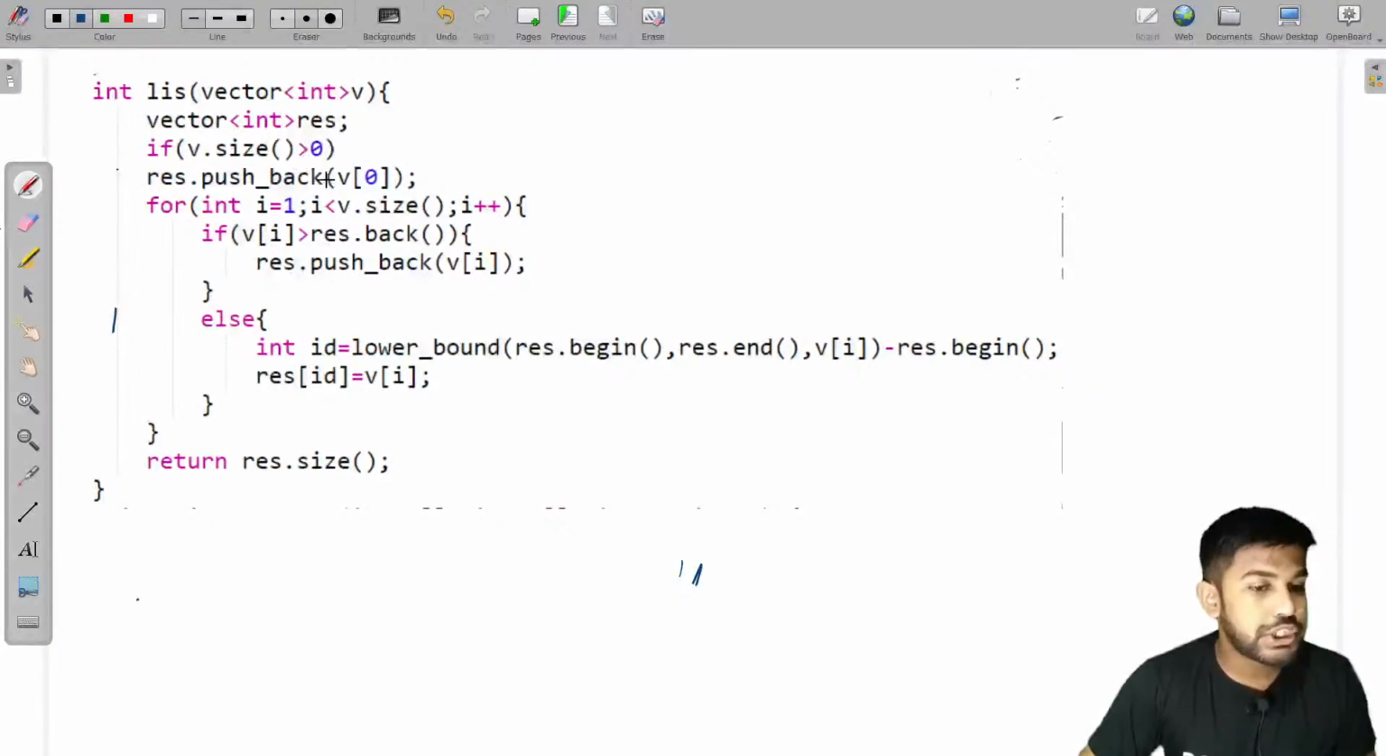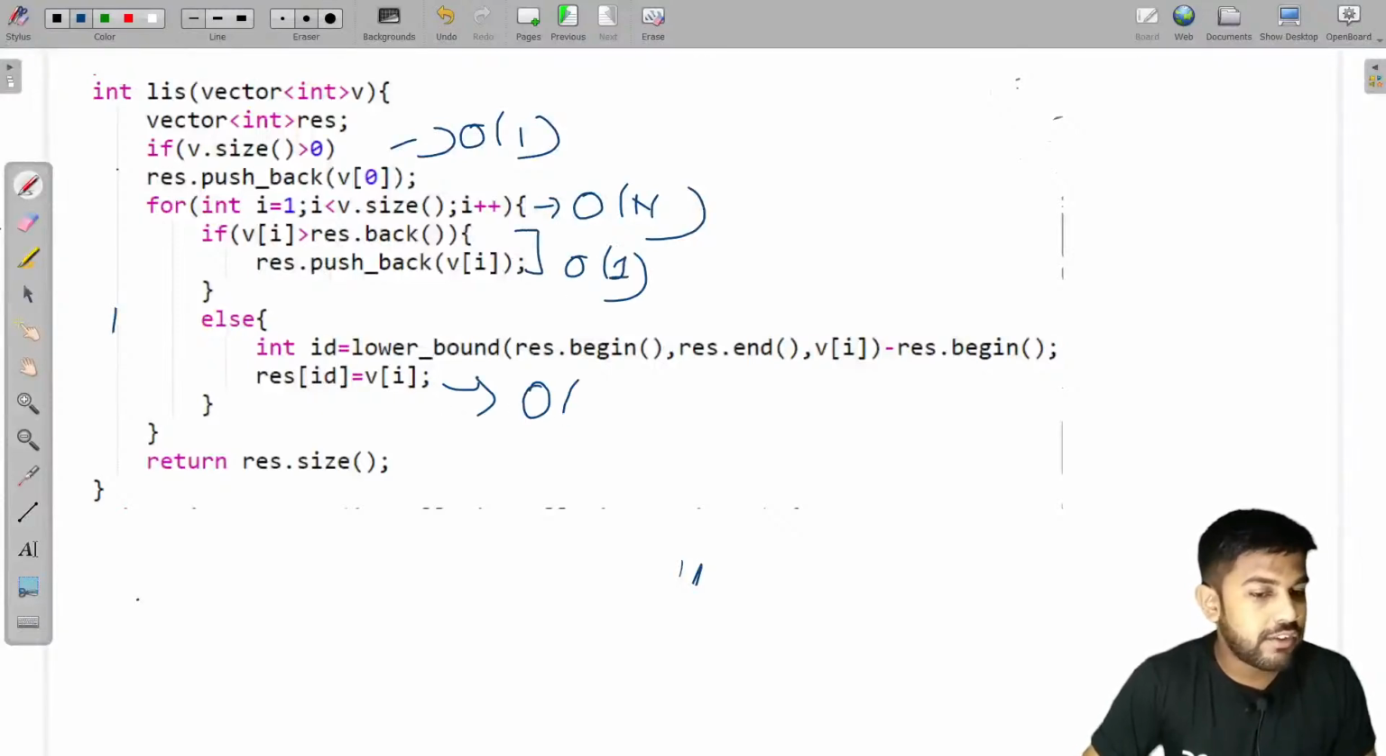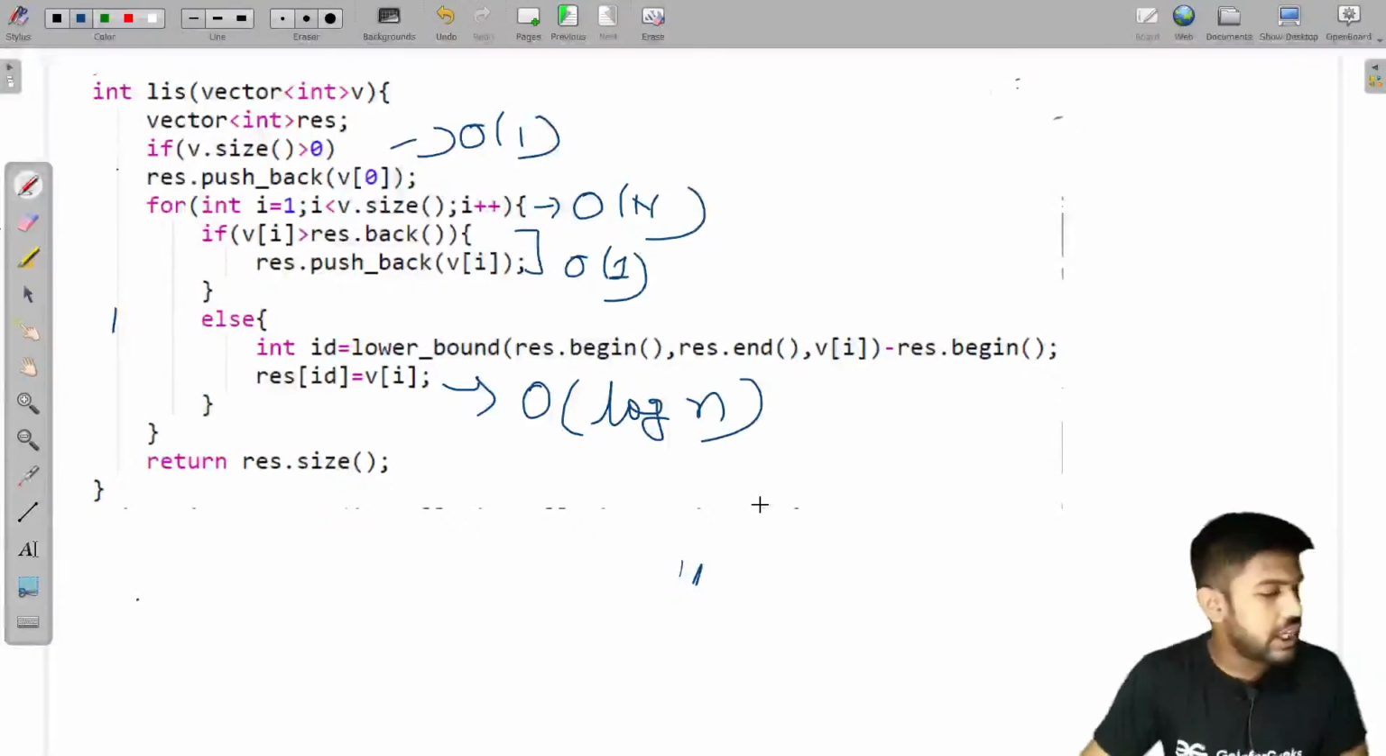We are first pushing back an element. This is order of 1. Then this is vector of size, so this is big O of n. Then this is big O of 1, and at the worst, it is big O of log n. So for every element we need to search, that is the worst case.